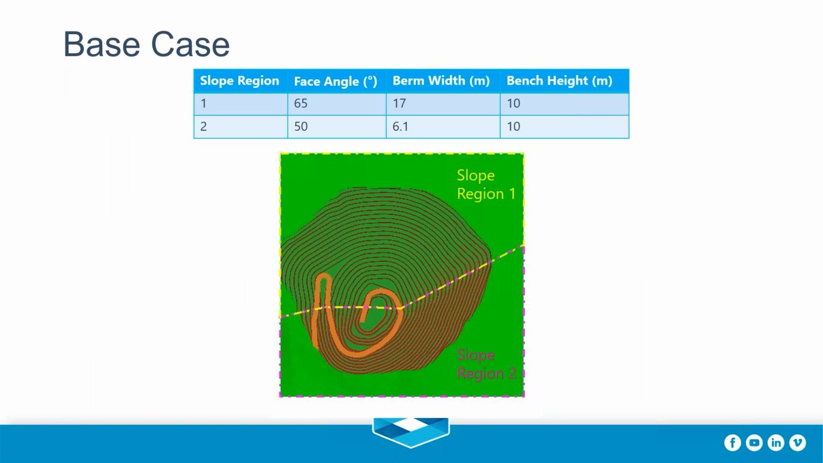So our base case is really simple and straightforward. We'll be dealing with a fictional copper gold mine, which has been addressed through different slope regions as exposed by the figure. Basically, these slope regions are split by south and north, so you can see that they are separated more or less by the southern part of the pit and the northern part of the pit.